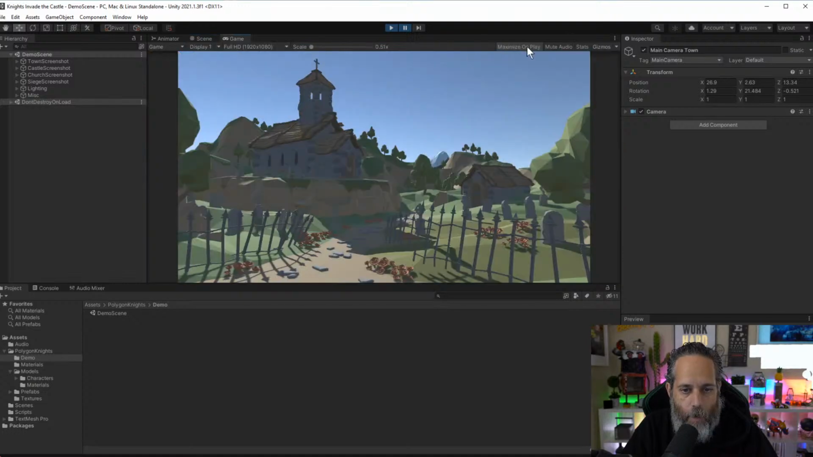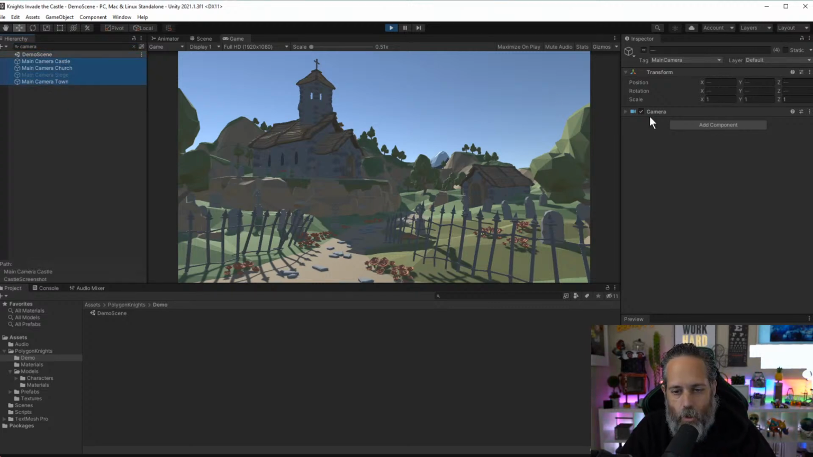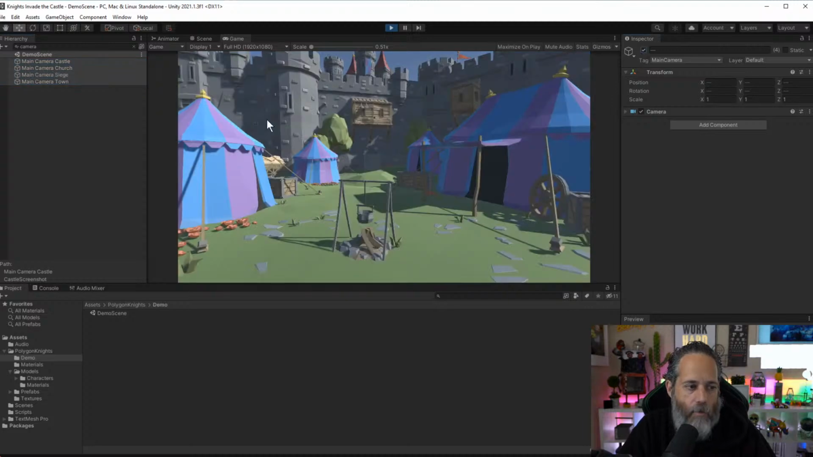Uncheck that maximize on play. Play again. We'll go find the cameras. I'll select all. That's Control A, by the way, to just select all. Actually, let's just do a Shift select. I'm going to uncheck all of the cameras, and then we'll just go through each one.